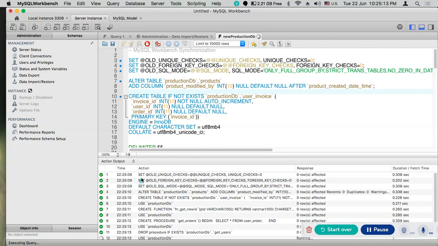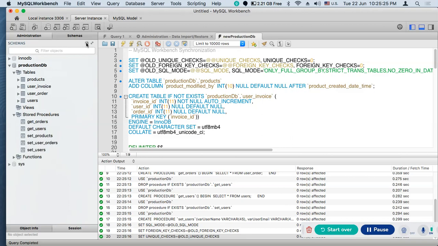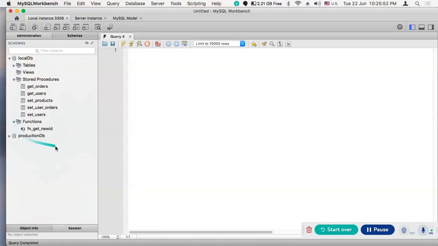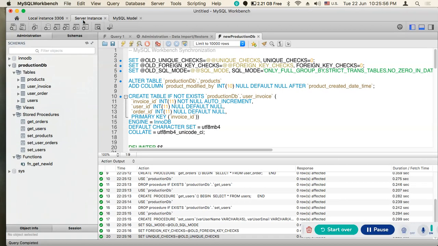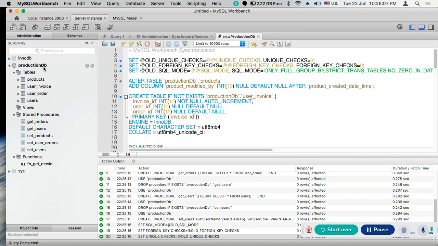Okay, let's see. It shows all the step-by-step execution of our statements. So it's now finished. Now refresh our tables. Yes, all tables are updated. Yes, user invoice, which was not there before, is now created. Get orders, one function, is created. Now we have the same structure of tables, stored procedures and functions in the local DB and production DB.